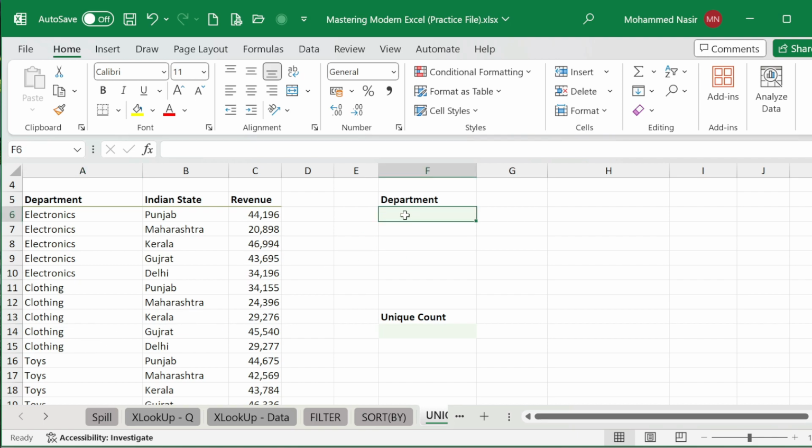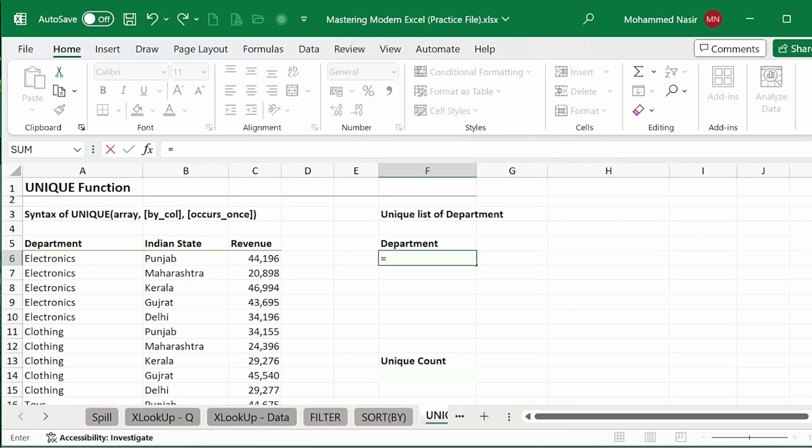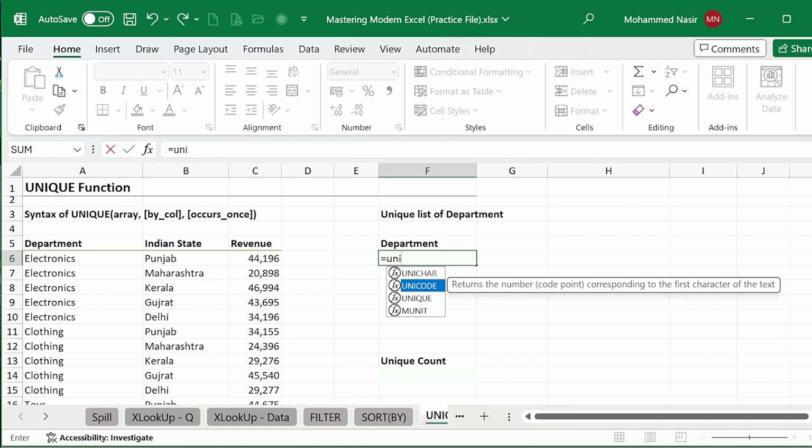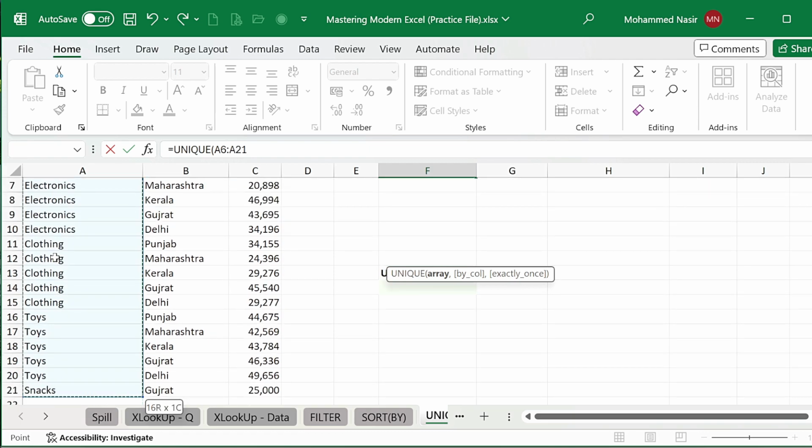All right. So the syntax of UNIQUE is, there is only one compulsory argument to be passed and two are optional. The formula is equal to UNIQUE. Array means the data out of which you want to extract the unique values. So here we are going to find out the unique departments. So we will be selecting the department column. So select, Control Shift Down, it will select the entire data in the range.